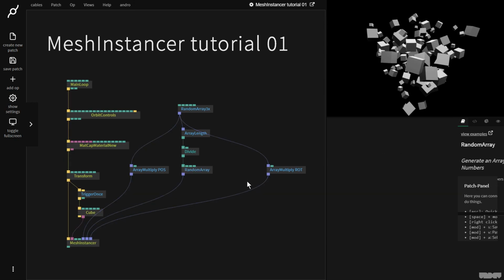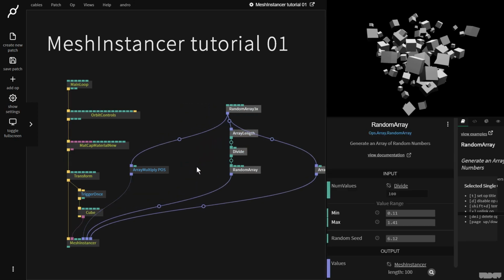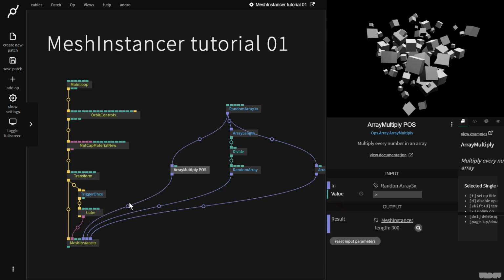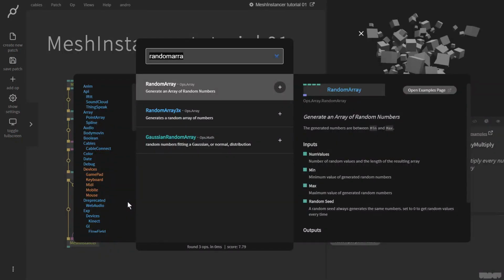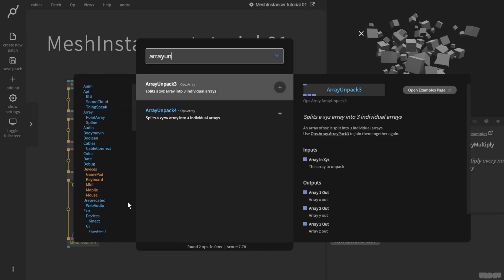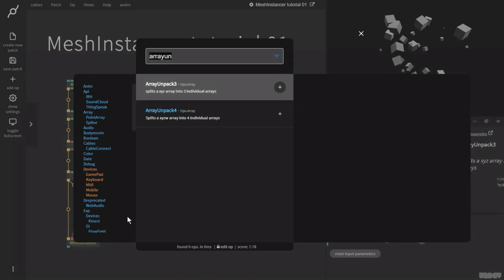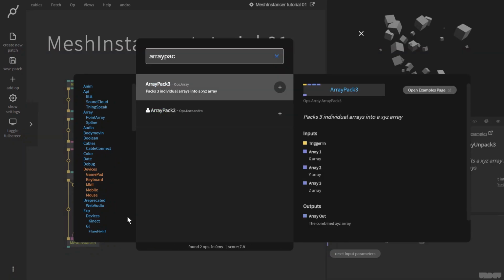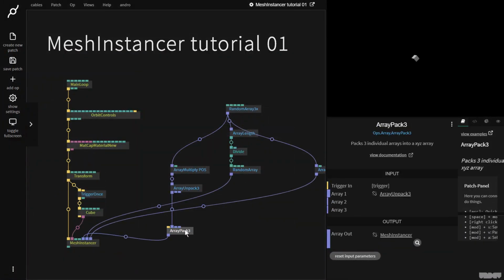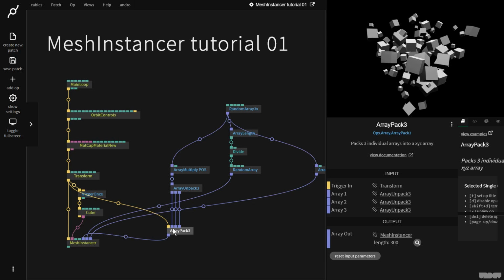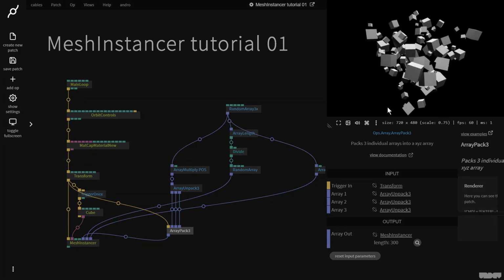So now let's go into something else. It's a little concept which might be a little bit difficult to wrap your head around at the beginning, but once again, it's really easy once you get the hang of it. Let's grab the array unpack free op. Splits an XYZ array into 3 individual arrays. Let's put that here. And now let's click in between and grab the array pack free op. So I'm just gonna do this. So this is the X array, the Y array, and the Z array. That's the easiest way of explaining it. It needs a trigger. As you can see, we now have everything back the way it was.